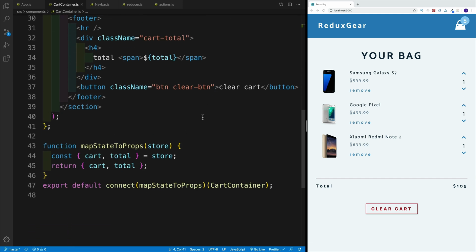And now the $1 million question. How can we have access to our dispatch method? And remember, I said that there is a second argument to our connect. So that would be one of the ways that we'll cover in the next videos when we start working with a single cart item. However, when we use mapStateToProps, we also have access to a dispatch method. And since it is very cool, I want to show you first.